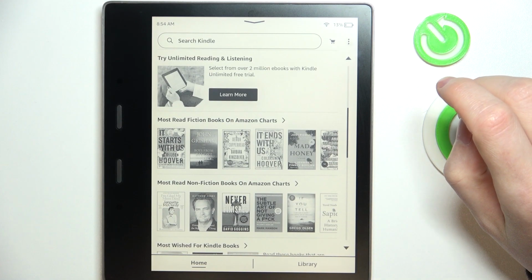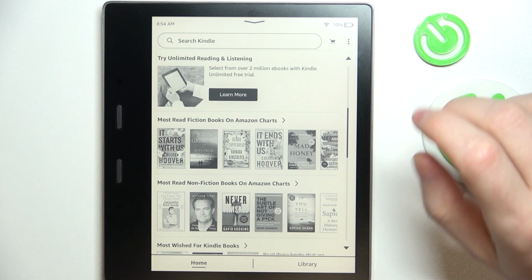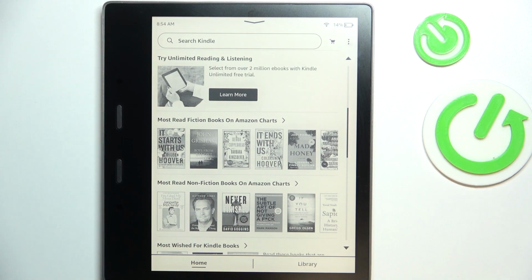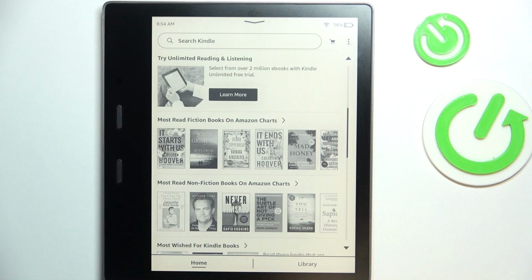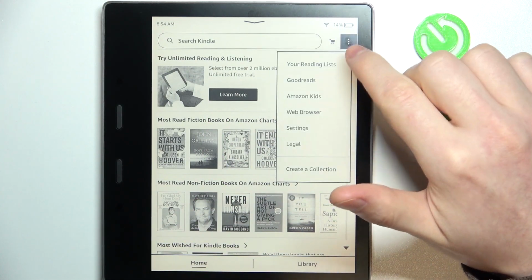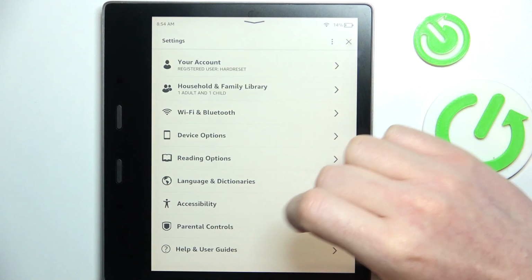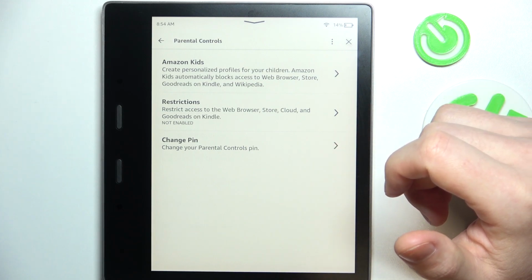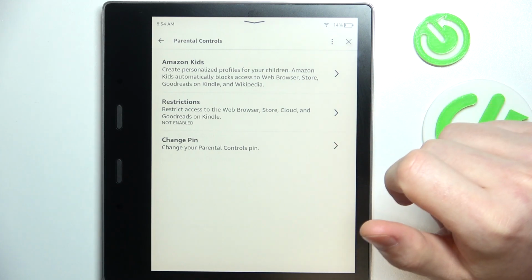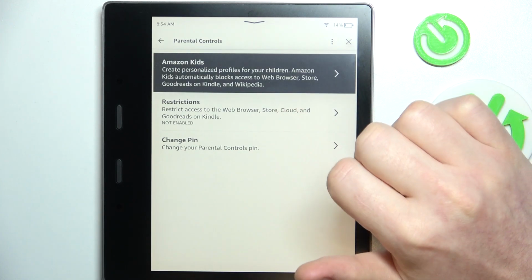Hello, in this video I want to show you how to set up the kids profile on Amazon Kindle Oasis. To do this, we'll need to click on the three dots right here, go for the settings and enter the parental controls. Here you need to have the parental controls all set up. You can check our previous video on how to do this. Now go for Amazon Kids.